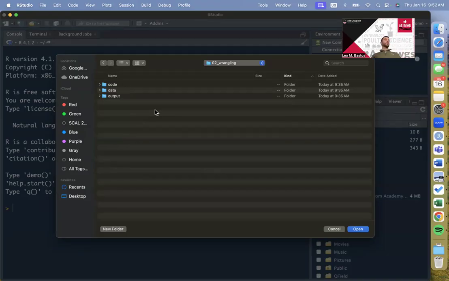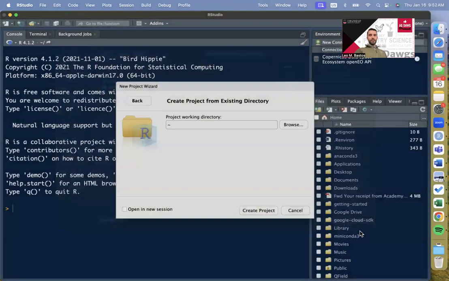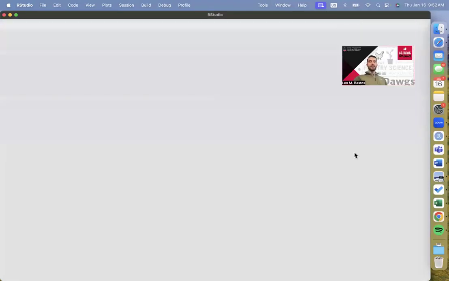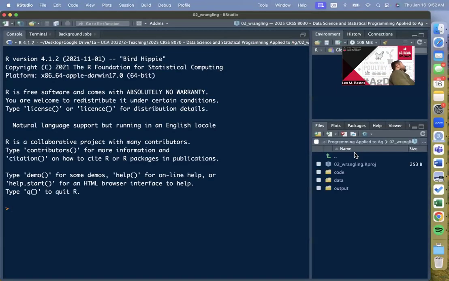I don't want you to create the RStudio project outside of 02 wrangling. I don't want you to go inside code, data or output and create it there. I want you to be seeing code, data and output and create it at this level. When you're here, you just click on open and then create project. Then it's going to relaunch RStudio with that project. You know you are in that project because it is showing, at least on my side, the folder name where the project was created and a little more information about the folder above that.